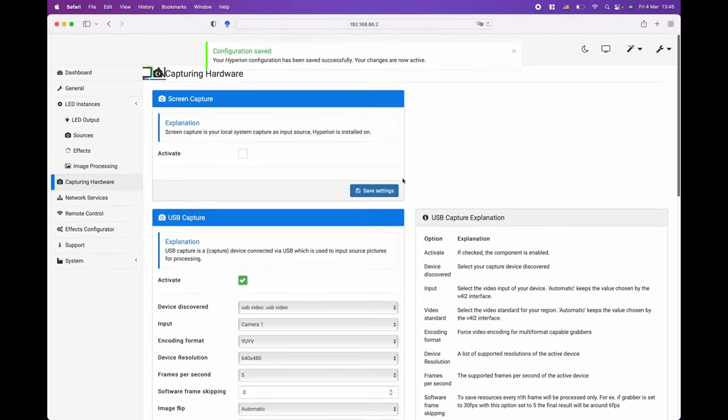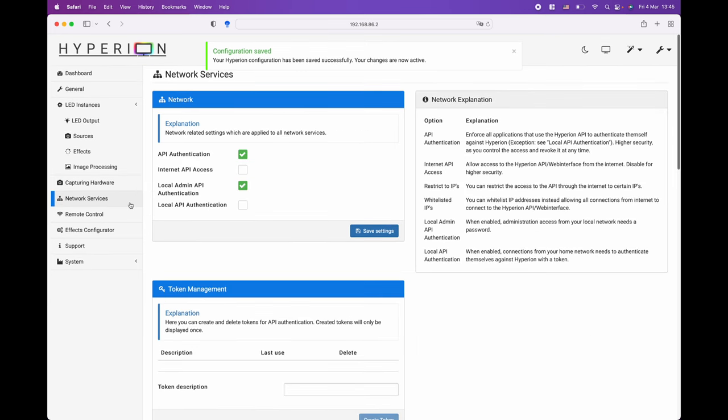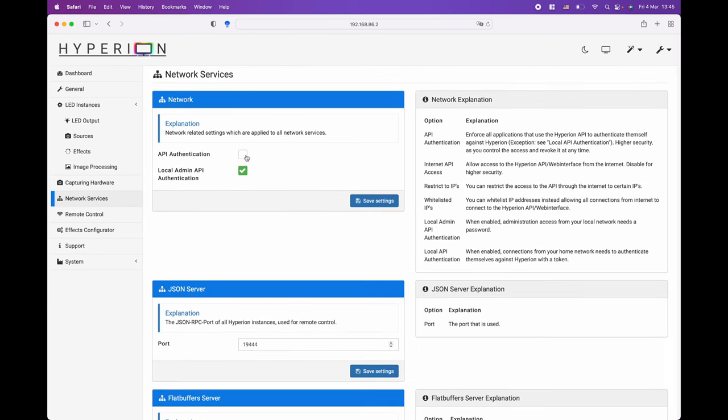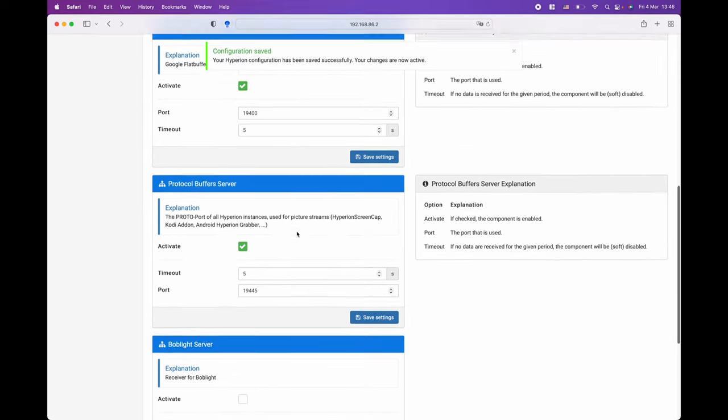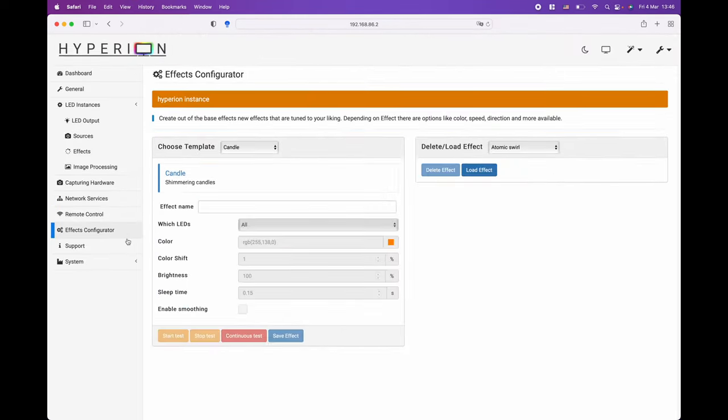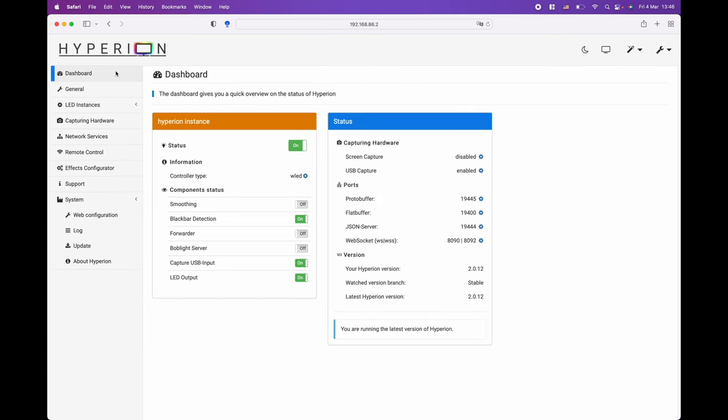Scroll down and save settings. Then we go to the network services and disable all authentication and click on save settings. Leave other settings as is and go to the dashboard. Let's also quickly configure the LED count in the WLED UI as well.